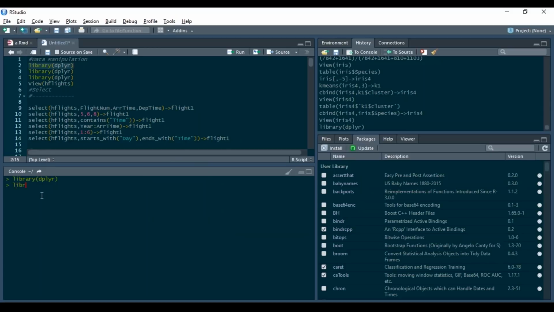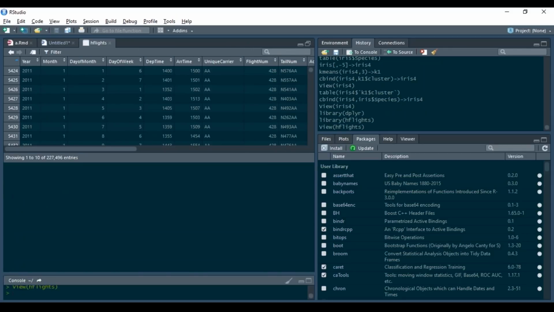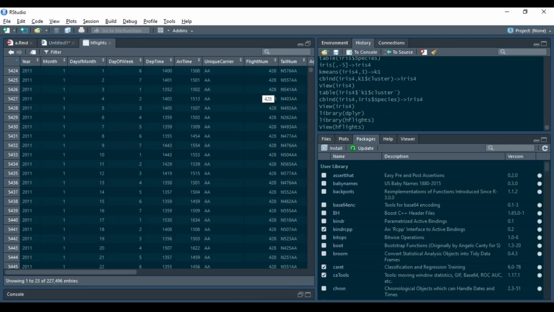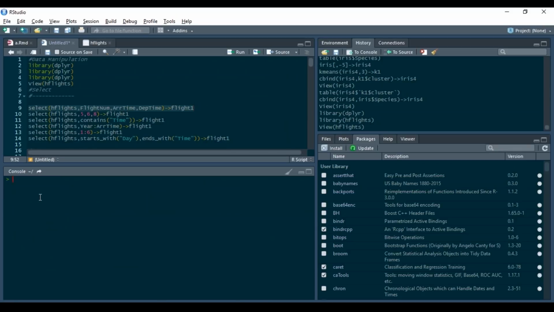Since this is done, we would also have to load the hflights dataset. I load it with the library function. Now it's time to look at the dataset with the help of the View function. View of hflights. The hflights dataset comprises all of the domestic flights which departed from or arrived at the Houston airport. We'll start with the data manipulation task now.